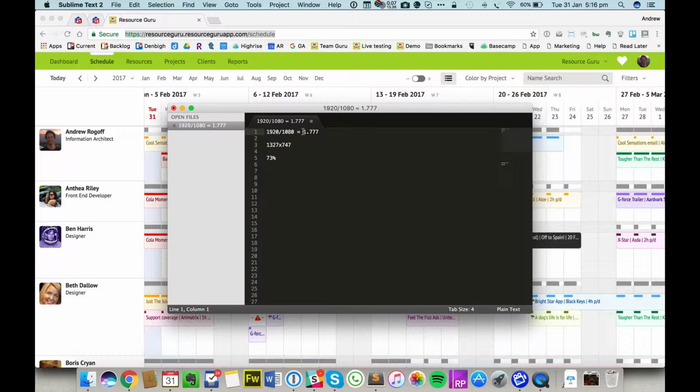And that gives you an aspect ratio of 1.777. So the aspect ratio is kind of the relative dimensions of the screen, and you can calculate that very easily by dividing 1920 by 1080. So that gives you 1.777. And you'll see the relevance of that in a minute.